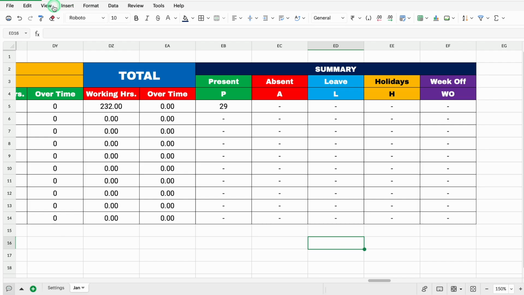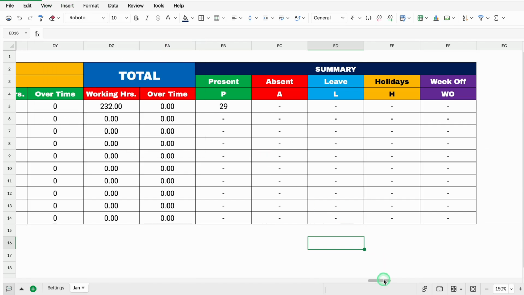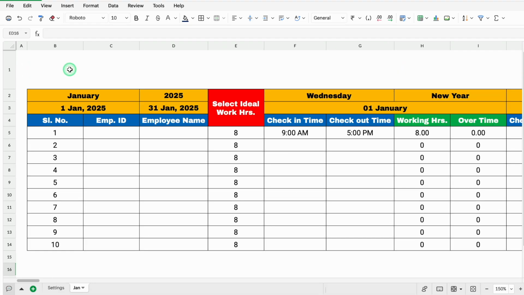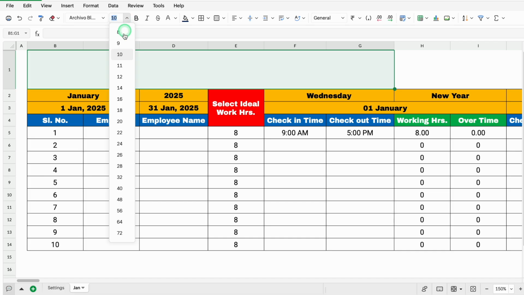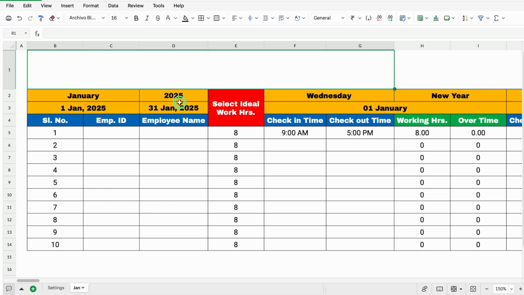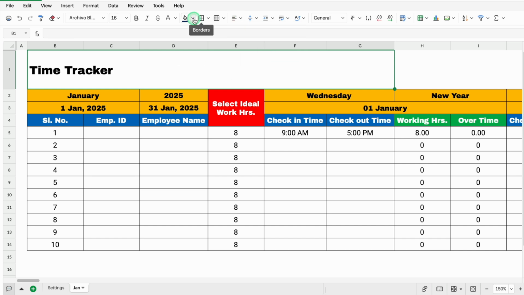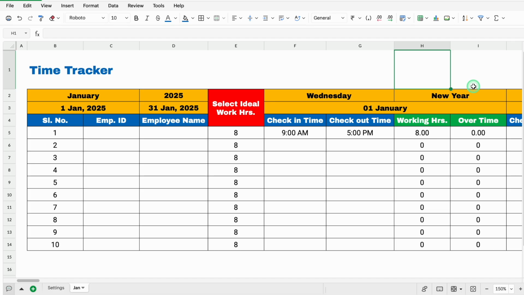We'll go to View tab, Grid lines, hide grid lines. We'll come to left. We'll increase size of row number 1. We'll click on top and we'll select till Wednesday. And we'll merge the cells. We'll change the font style. We'll increase the font size. This will be time tracker. We'll click on time tracker and we'll align this in left. We'll change the font color and our employee time tracker is ready now.